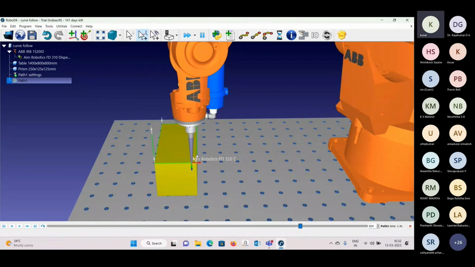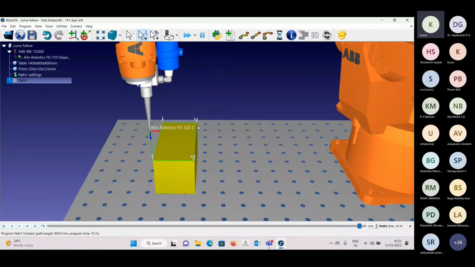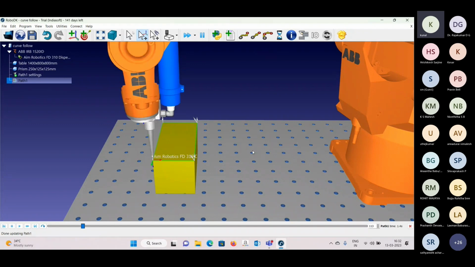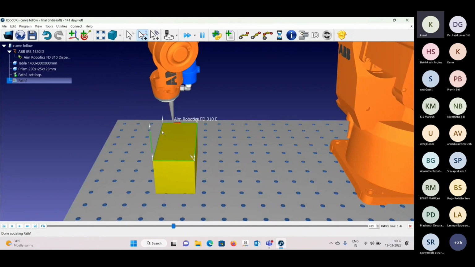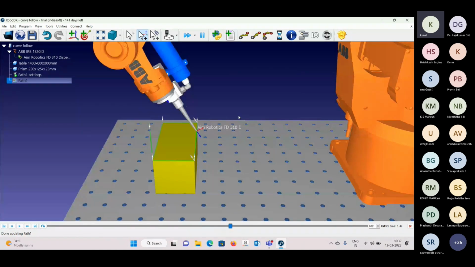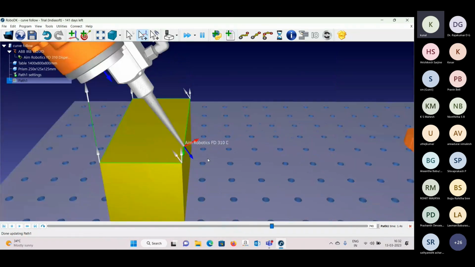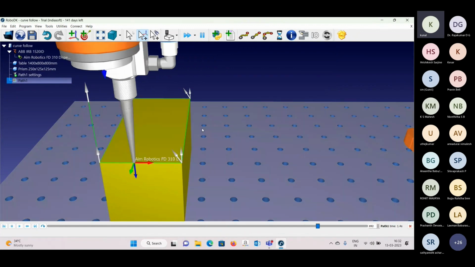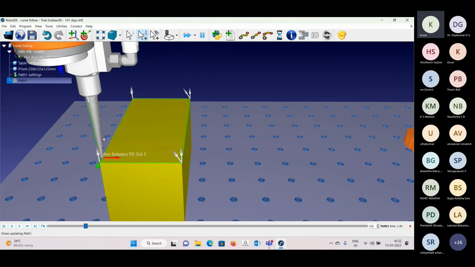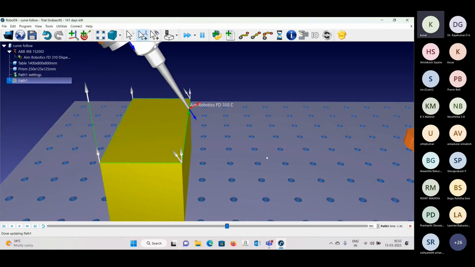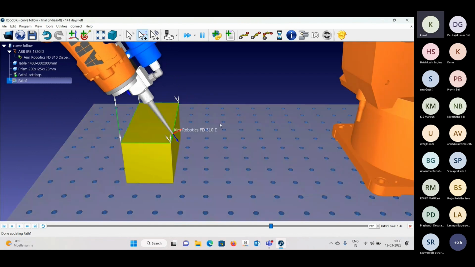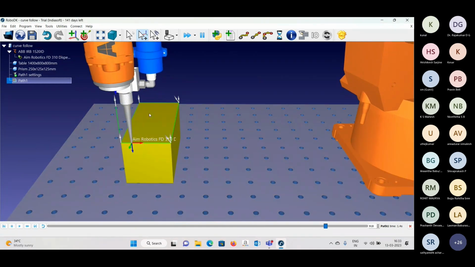For your understanding, in this project I have selected one vector point in a slightly slanted way. You can see these vectors are in a straight direction, and here there is a slanted direction. So the dispenser tool moves according to the direction of the vector. You can see the robot moves according to the vector.